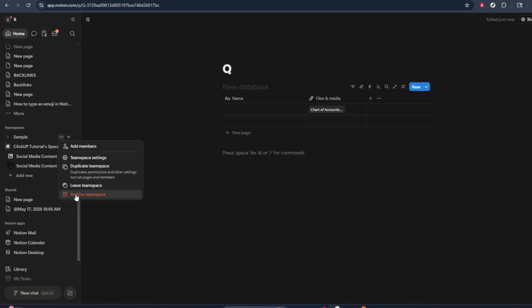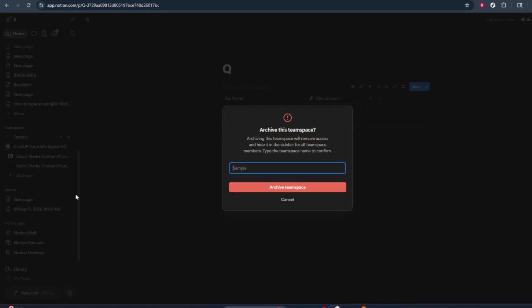After you've opened the drop-down menu, you should see an option labeled Archive Teamspace. Select this option. When you click on Archive Teamspace, Notion will start the archiving process. Don't worry, archiving doesn't mean deleting. It simply means moving the Teamspace to an archived section where it won't clutter your main workspace. This makes it ideal for when you want to keep older projects on hand for reference without them being front and center in your active workspace.